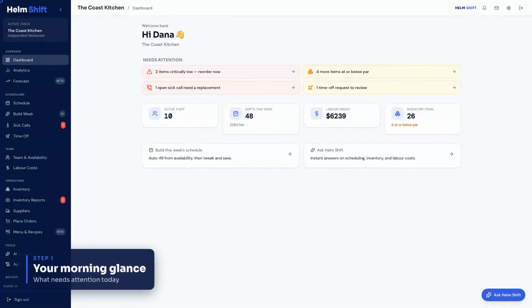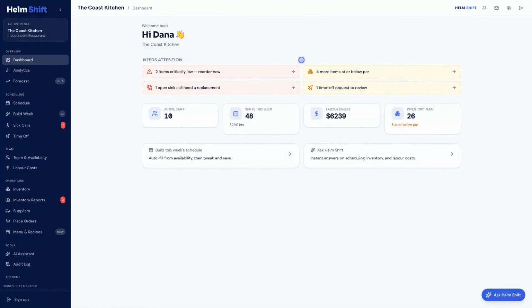If you run the floor, this is your morning. Needs attention is the short list. Anything critically low, an open sick call, time off waiting on a decision. Every card is a shortcut. Tap it and you're there.